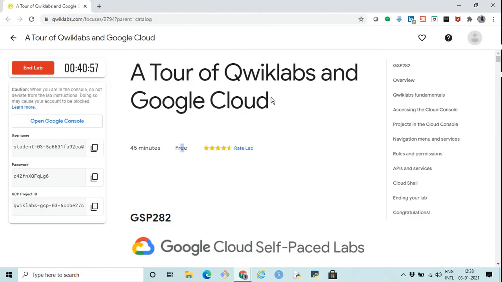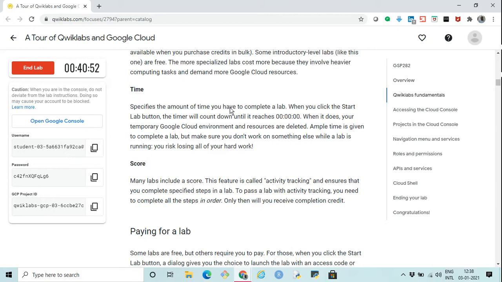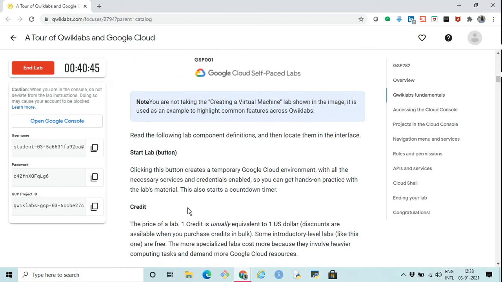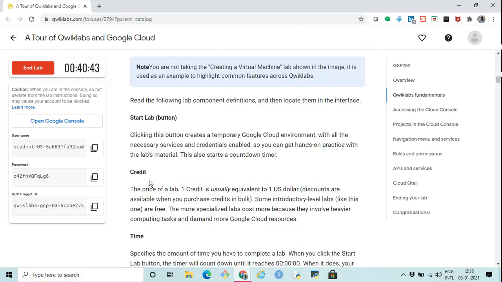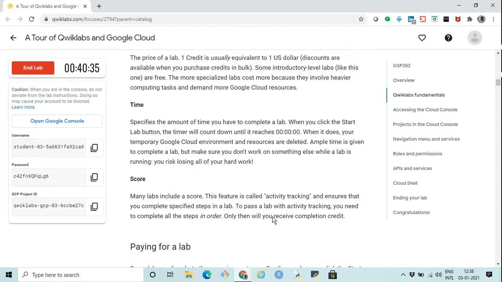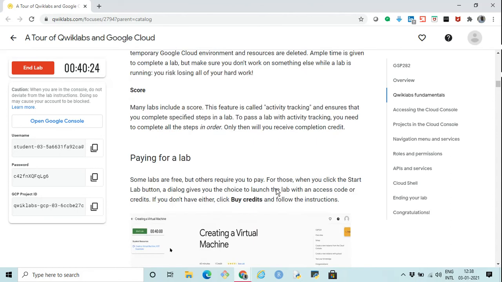So let's go quickly to this lab and see what it says. It says that we have to launch the Qwiklab using this start button, and then there is the credit, which tells how much the lab will cost, and the time, which specifies the duration of the lab. Once it hits zero, the lab will close and the environment will be cleaned up. Score is basically whenever you accomplish any task in a given lab, you get a score, and once you complete all the tasks, you get 100.